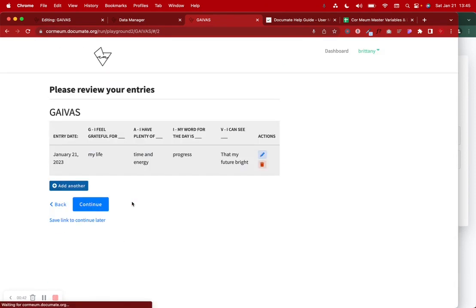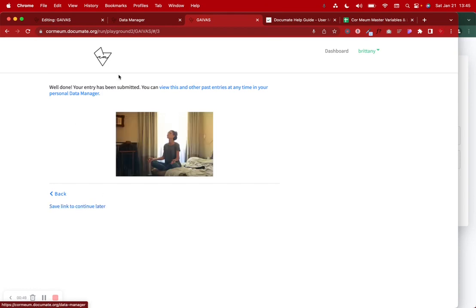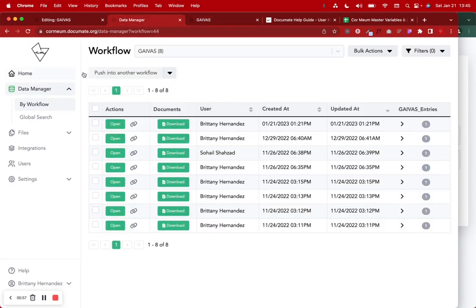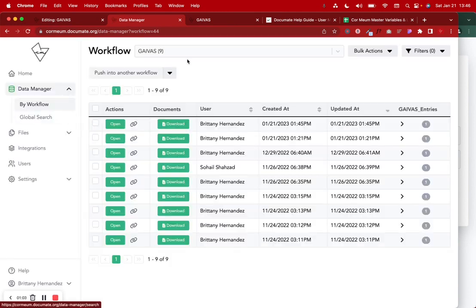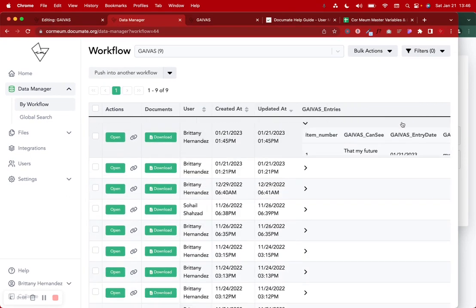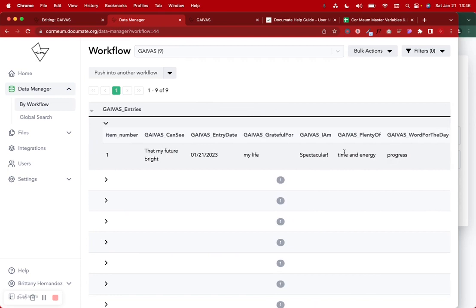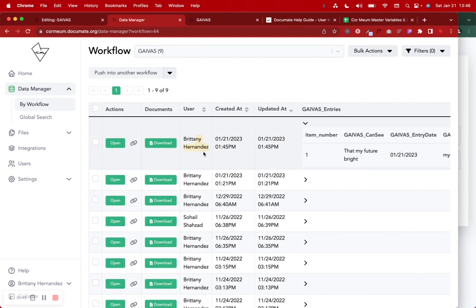They say continue. They have a chance to edit their answers or delete or add another if they want to. They say continue, and then it's submitted. And for the person who is taking this, I'm logged in as Brittany, and this is the admin account. So when I go to the data manager, I'm able to see that entry here. So I'm able to see this person's answers. This is mine in particular and who the user was.